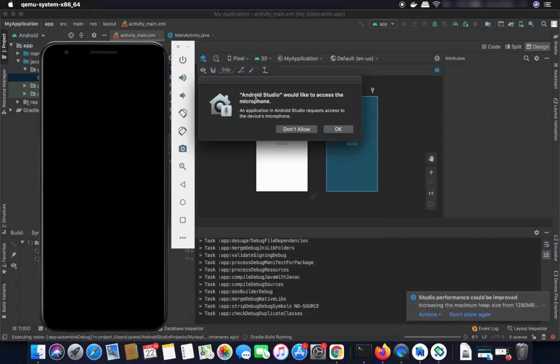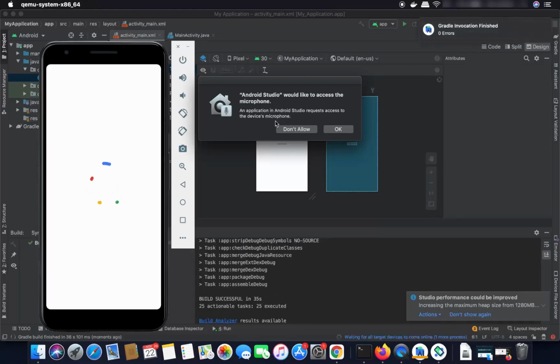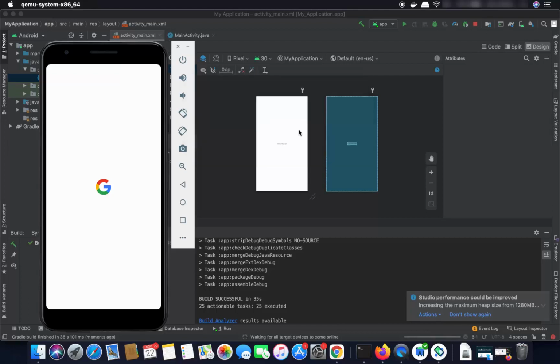Also you can see this message which says Android Studio would like to access the microphone. An application in Android Studio requests access to device microphone. So if you want to allow this, you can allow this microphone, or if you don't want to allow this, you can just select don't allow. So for now I'm going to just select don't allow.